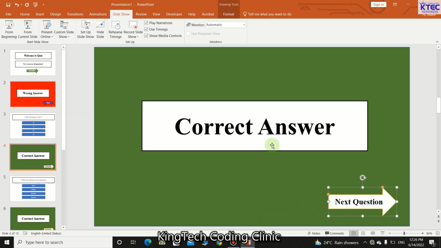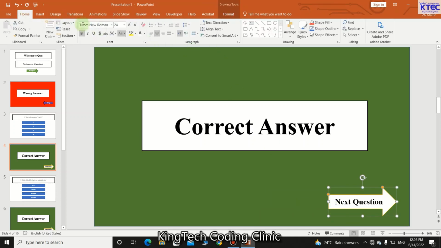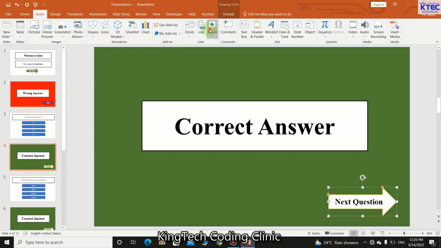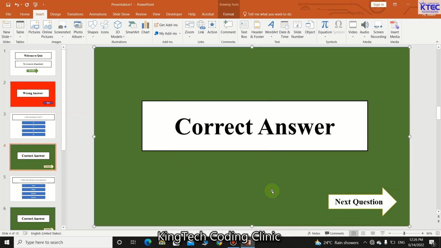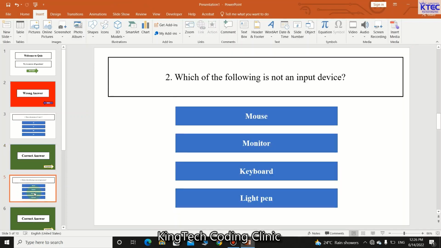So we select this shape now, go to the Insert tab, come to Actions, come to Hyperlink, and then you choose Next Slide, and then you click on OK. So that will navigate you to the next slide. The next slide will be another question, that is question 2.